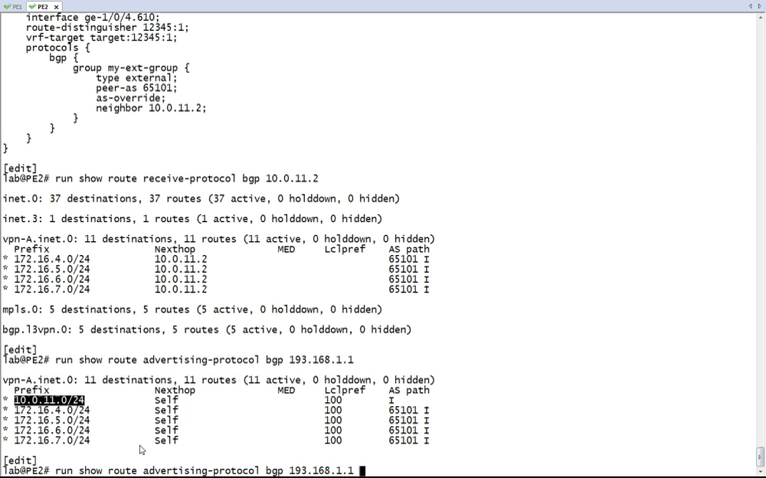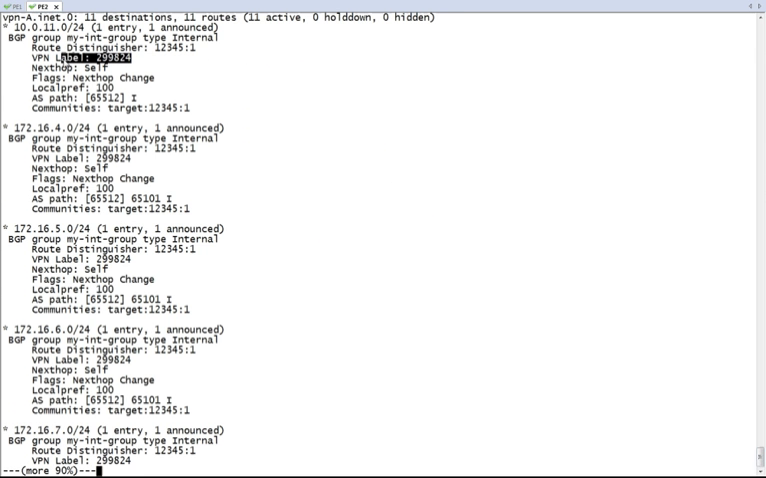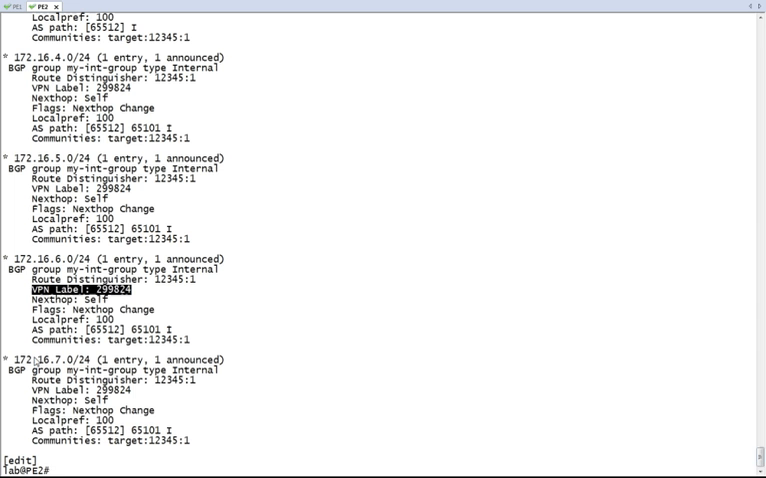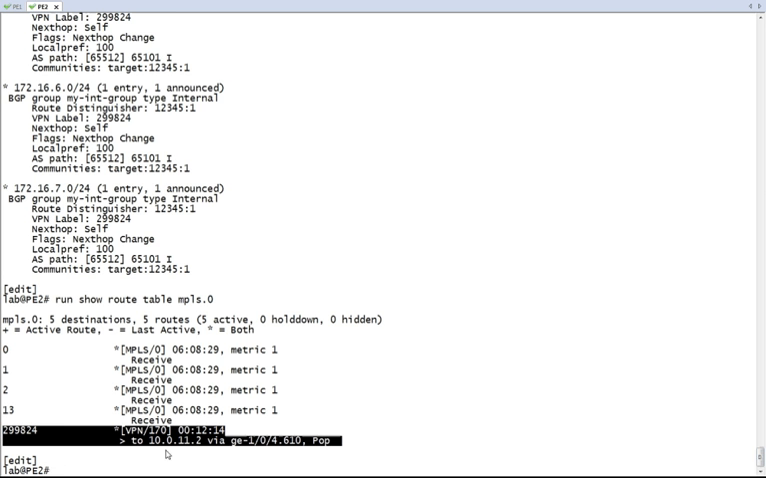What about the label allocation? As you can see, all of the routes will have the same VPN label. Here is that label, which can also be seen in the mpls.0 table, showing a pop action, the exit interface and the next hop, which in this case will be the CE. Now, let's deactivate the BGP protocol under the routing instance to see if the PE will still be able to assign a label in this case.